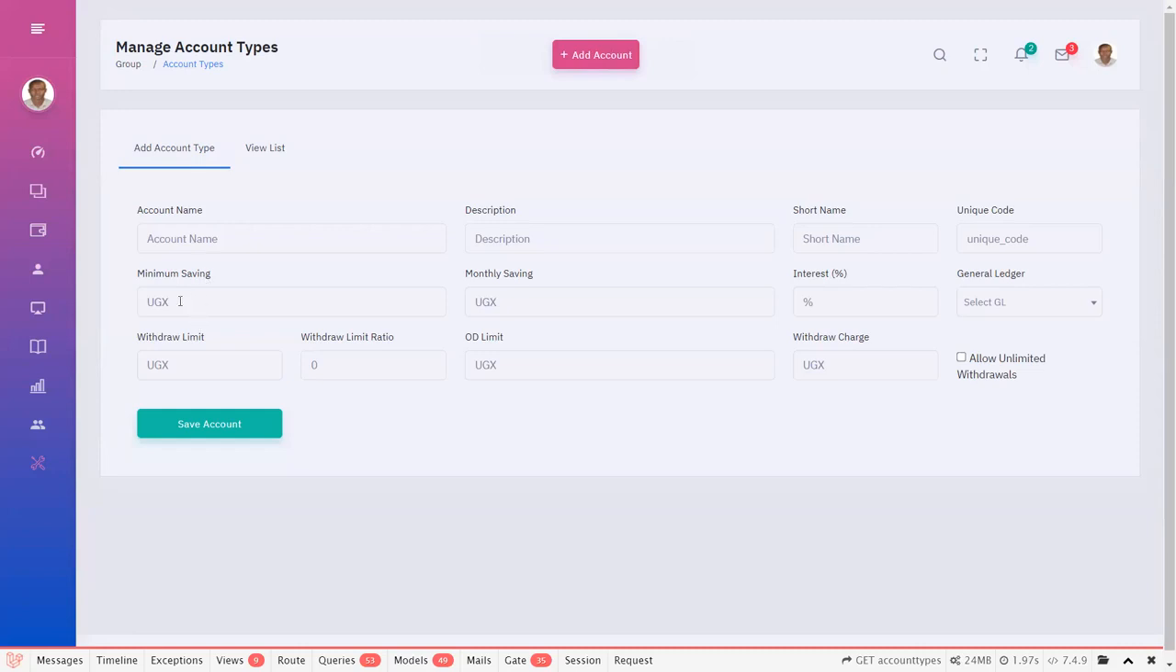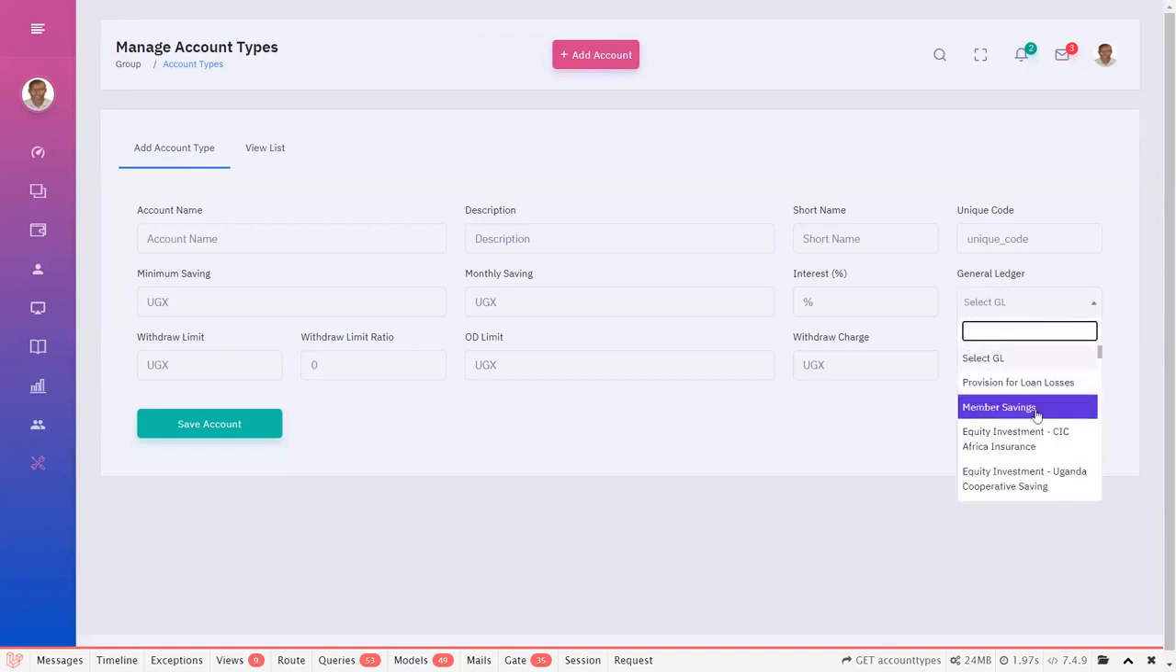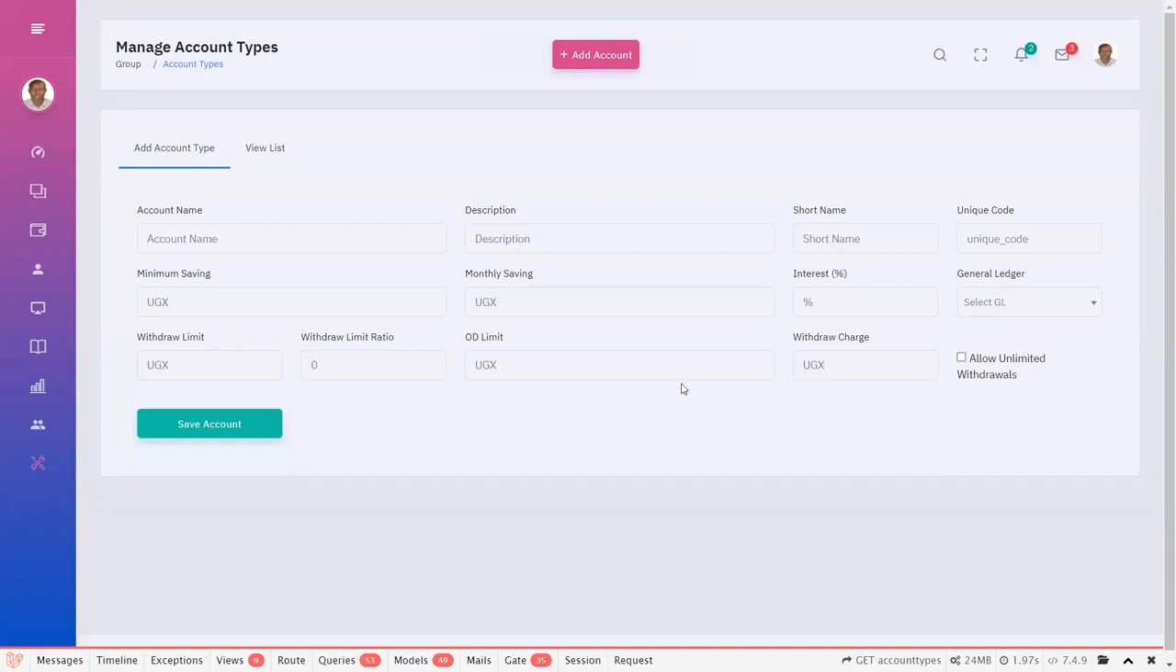Put in the account. Do you want to set a target requirement that maybe for this account, every month you must save this much? Then attach it to the general ledger, like we said. Then do you want this account to allow unlimited withdrawals? If I check this, it means that if a member wanted to withdraw from this account, as many withdrawals as they want, they can withdraw. But if I don't set this, then it limits the withdrawal to once a year.